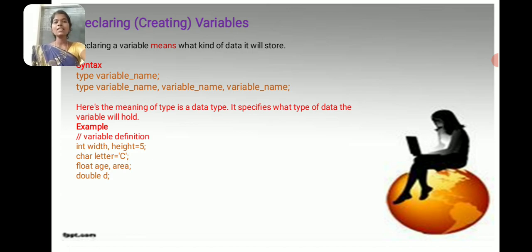And then another form: first we mention the type and next the variable name, then a comma, and then another variable name, and comma, and then another variable name. At last we mention the semicolon. This is another declaration type. Here the meaning of type is a data type. It specifies what type of data the variable will hold.